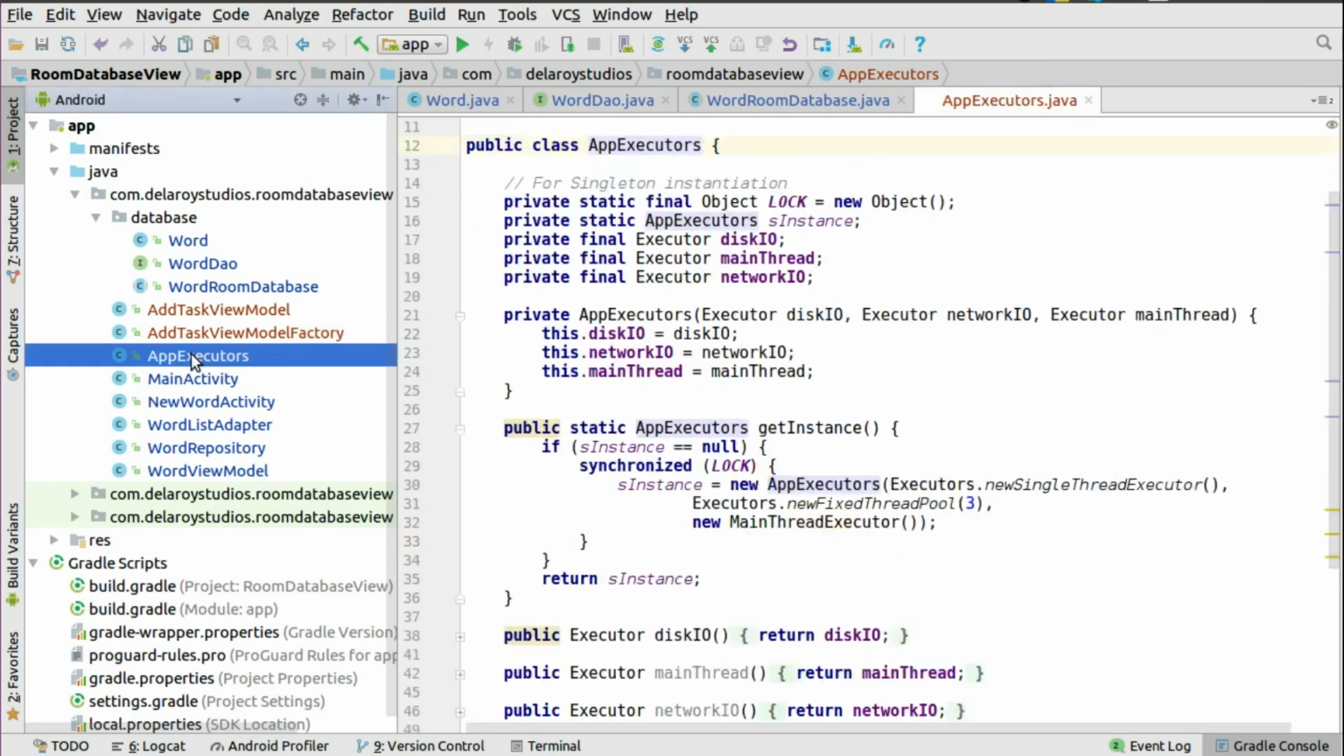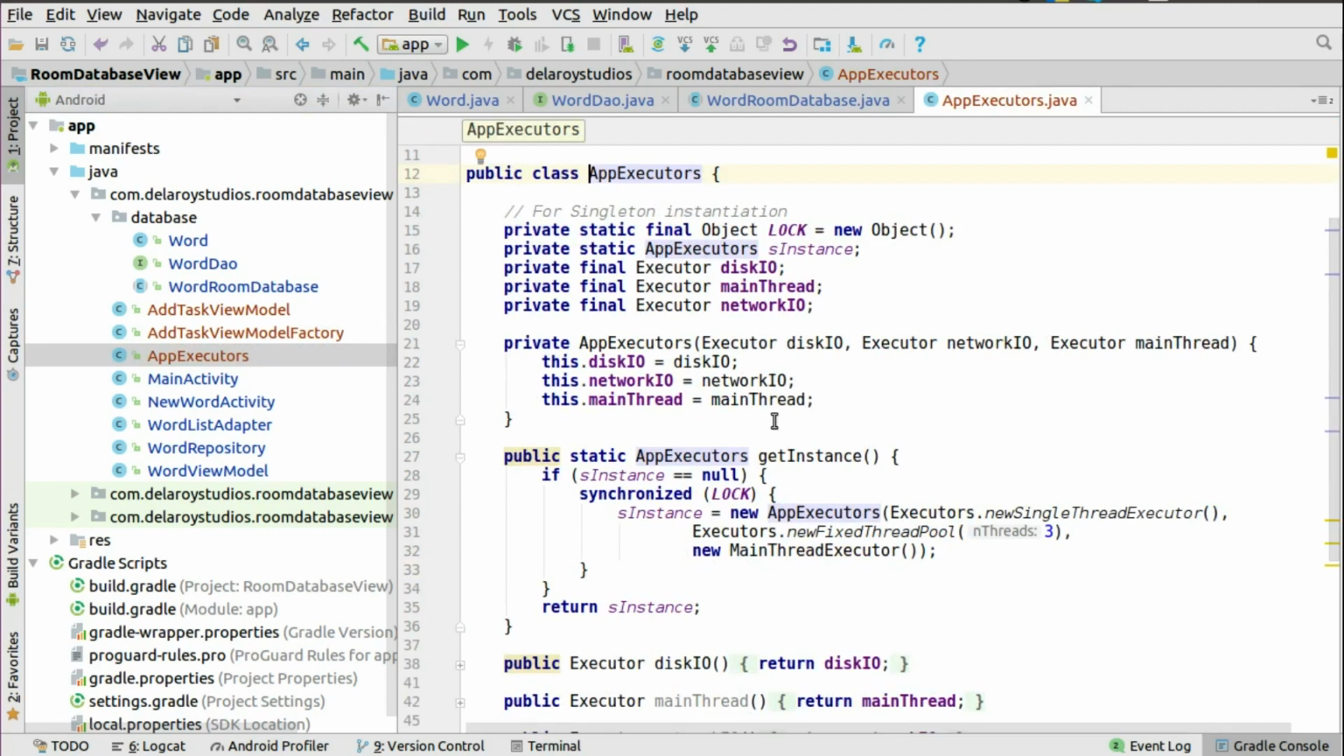Let's look at the app executors. This is where I want you to look very vividly. If you are querying the database on the main thread, there's going to be a lot of performance issues. There could be a crash in your application. There could be a lot of errors, or a memory leak, that might occur in the process of querying the database on the main thread. So that's why you should do that in the background thread.